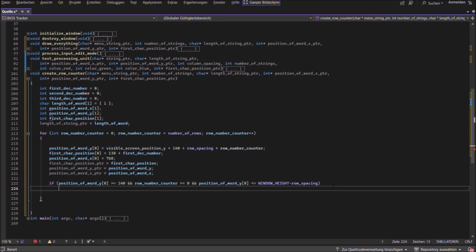We specify that when we're moving the row number counter down and the numbers moving up, the graphics of the row number counter should hide, otherwise they would interfere with the menu.